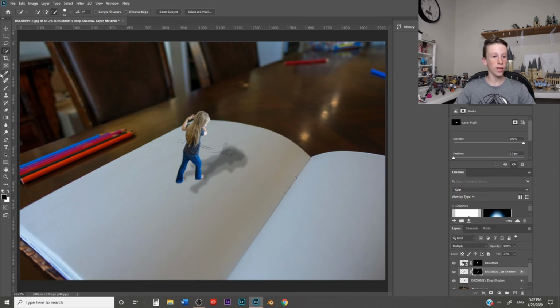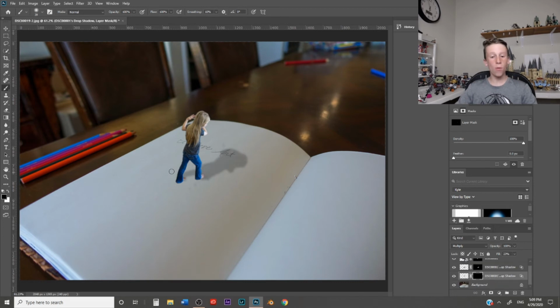So we're going to come over here and click on our brush tool. And it has to be white and black. And click right here. And we're going to eliminate the legs that we don't want and the shadow that we don't want. And there you go. So we're going to do the same thing with the other shadow. And now we have a nice shadow.